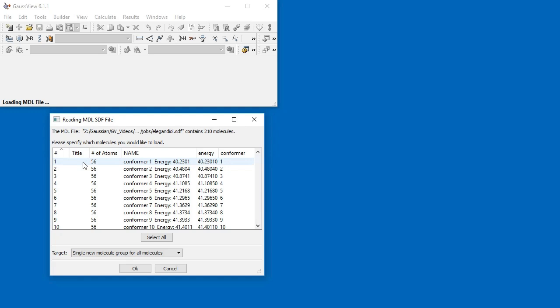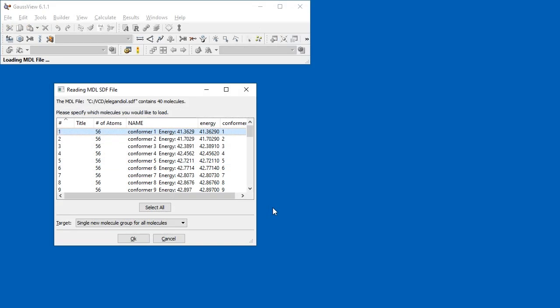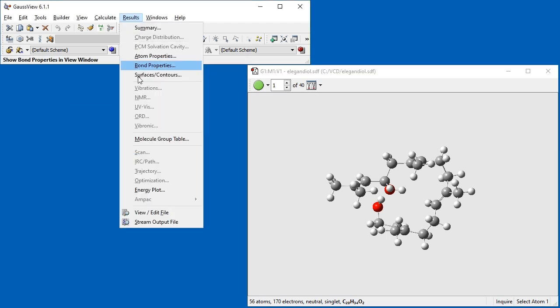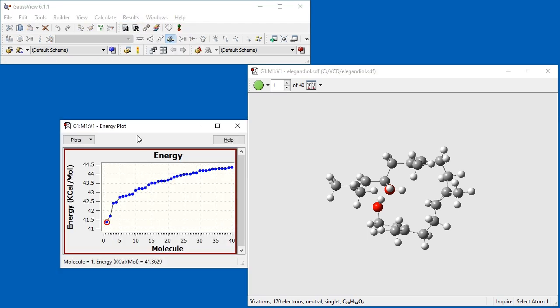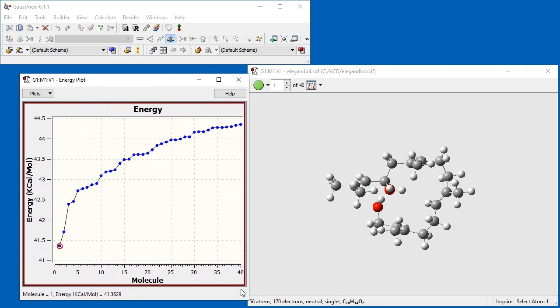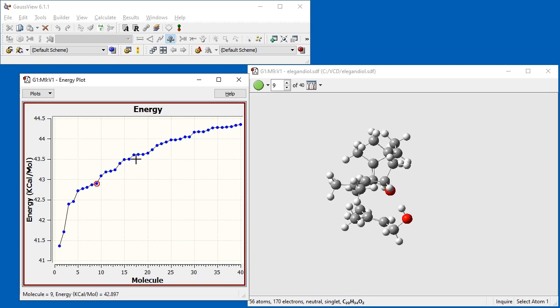When we open an SDF file, we see a window displaying the total number of unique conformations the program found after discarding duplicates, 40 in this case. We click Select All to select all 40 conformations, and we open them into a single molecule group. We can view the relative energies of the various conformations using the Results Energy Plot menu item. In this case, all of the conformations are distinct, since all of their predicted energy values are different.